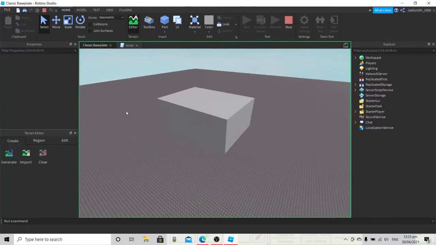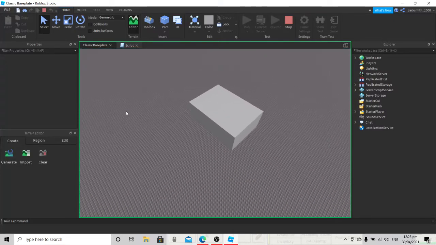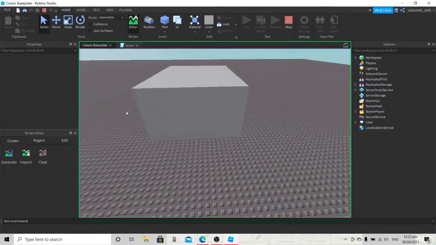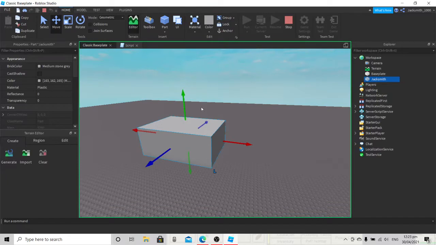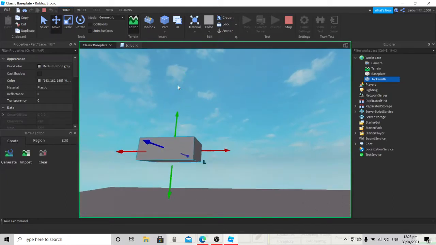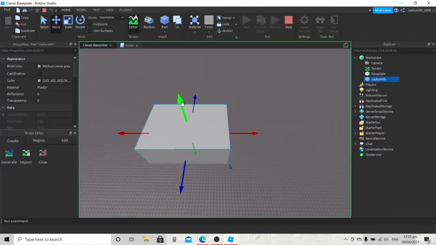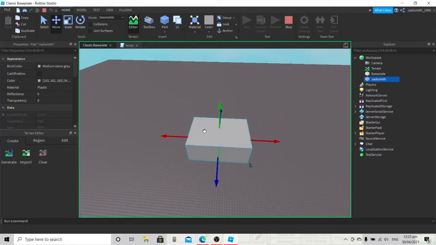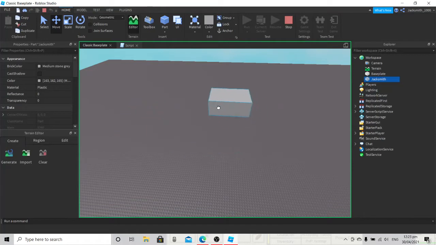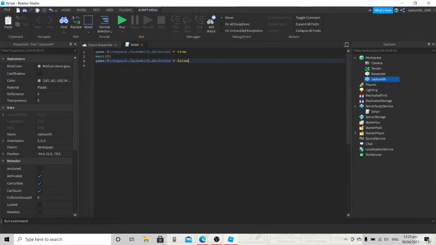1, 2, 3, 4, 5. There it goes. See that? So after we told the script to keep it anchored, after a while it just unanchored itself after 5 seconds. So now that you see the kind of power, if you're making an obby game and you want to change maybe the color, or maybe what do you want to change?